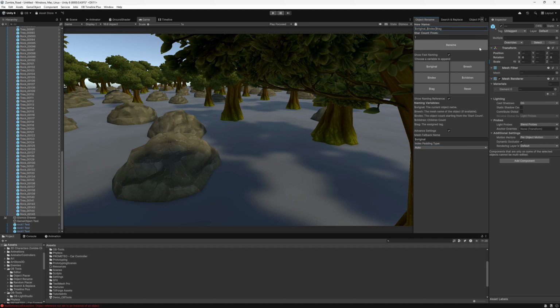And then you have tag. In our case, all of them, they don't have a tag. If I rename it, you'll see untagged. I think that's basically it.